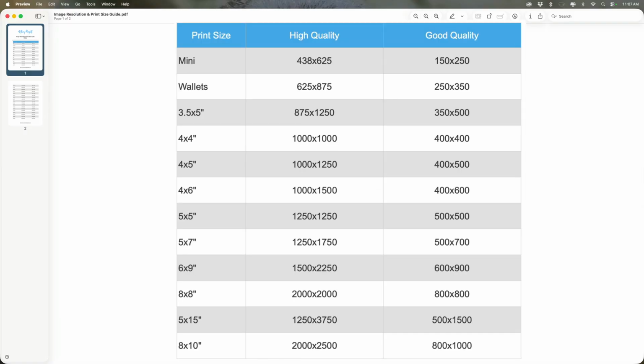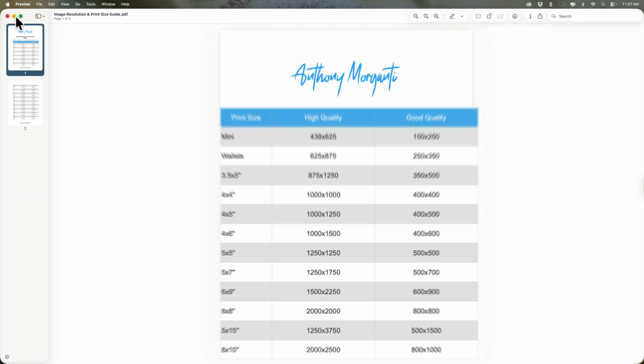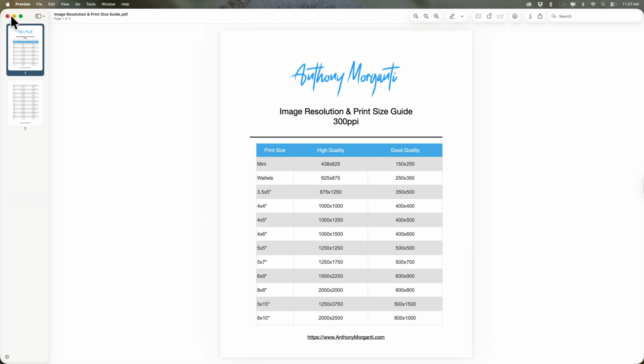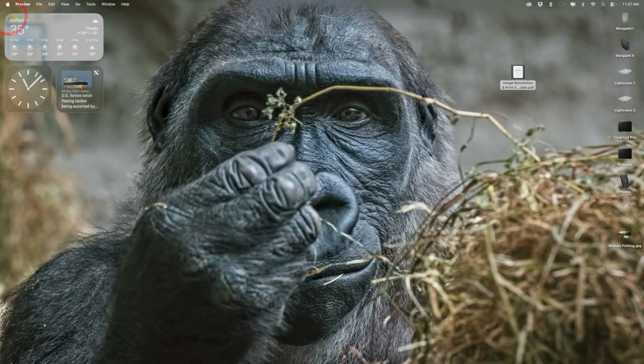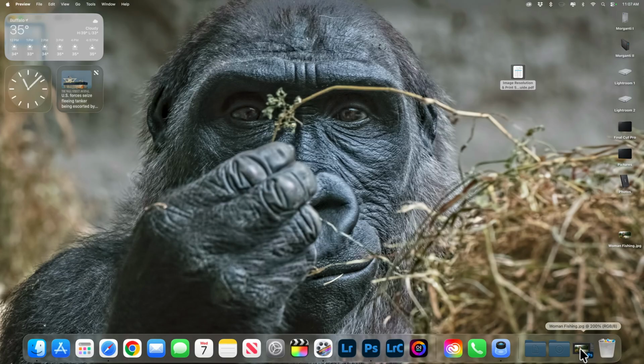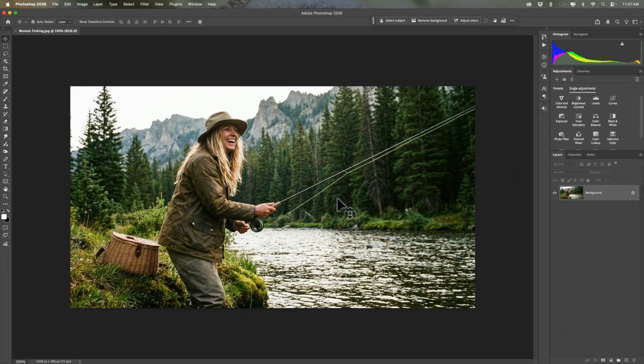You'll notice that if I wanted to get a high quality print with this image at its current resolution, the best I probably could do is like a 4x5 or a 4x6. So I'm limited. What you can do, though, is use an upscaler to upscale it so that you could get a larger print. And that's where Gigapixel and Bloom come in.